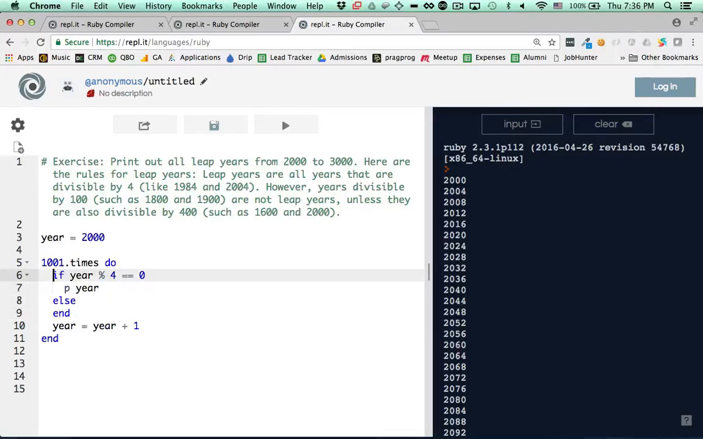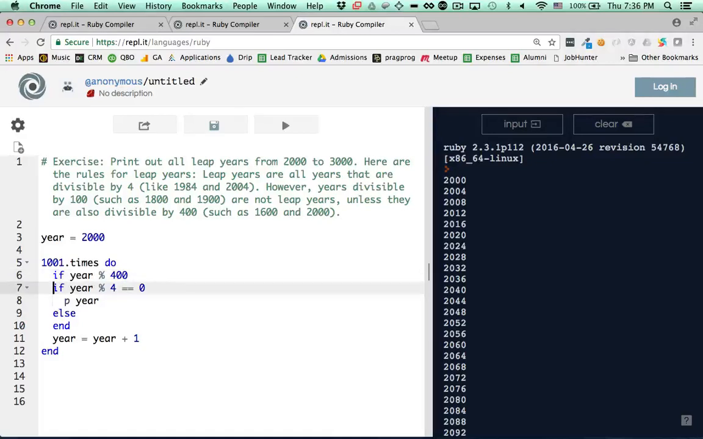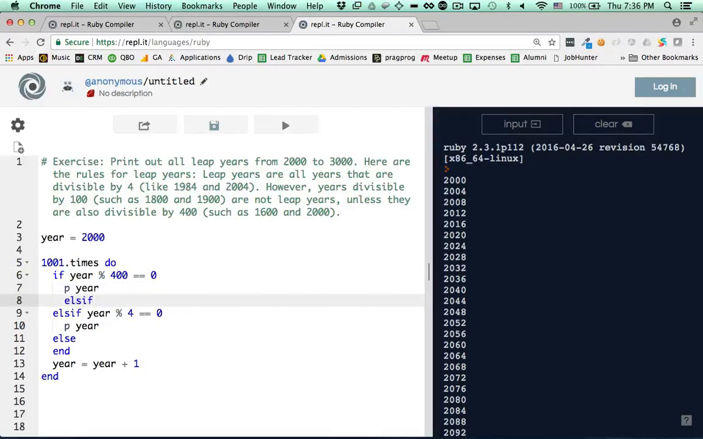So yeah, Ethan's strategy is pretty solid here because the hardest ones are the 400s, right? If you start in these types of problems with the hardest ones, putting them on top is certainly helpful. So if the year is divisible by 400, then we want to print the year, right? Else if the year is divisible by 100, don't do anything. Else if the year is divisible by 4, do print it. Else, if it's any other year, don't print it.